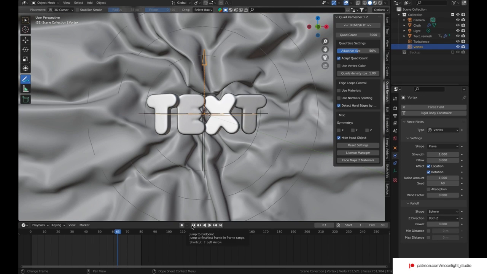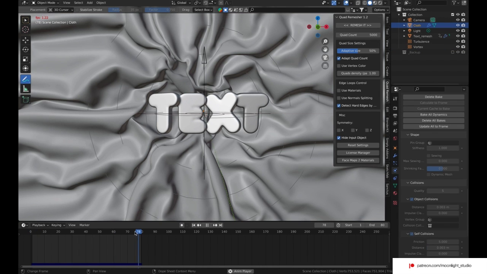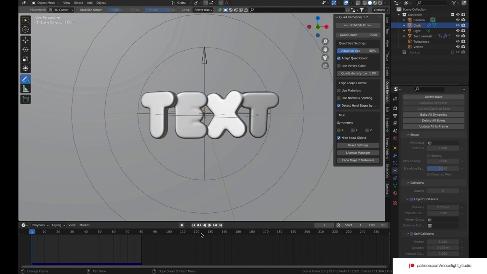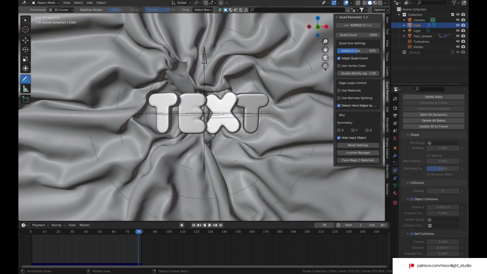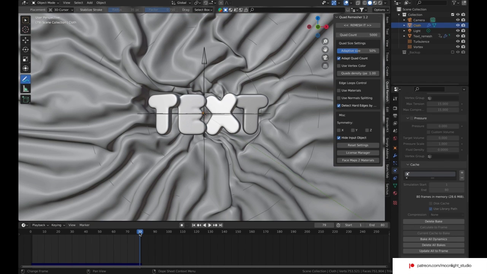That's the result after lowering the turbulence strength and vortex strength. I still don't like it. So I reduce the scale of the turbulence to 0.5 and bake the animation once more. The result is better now. I'm happy with that.